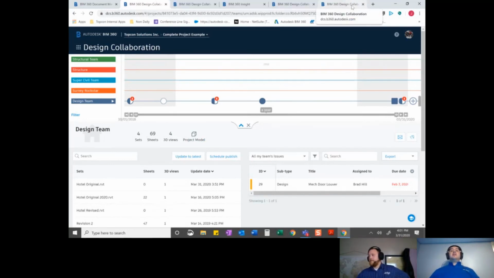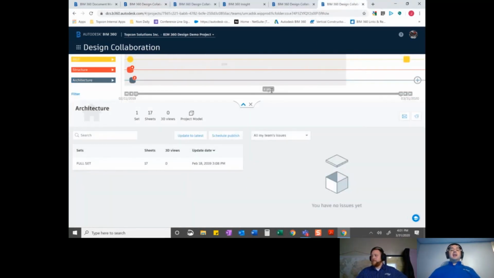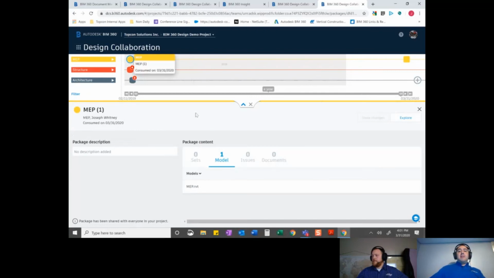Now, what does that look like for you? Say you're wanting to consume somebody else's package. So I've got an example up here already in a different project where I've got multiple teams with multiple files. I can actually pick somebody else's model. I've already consumed this one, but I could actually pick anything that's in here and actually choose to consume it, unconsume it, whatever I want, and actually bring that into my model.